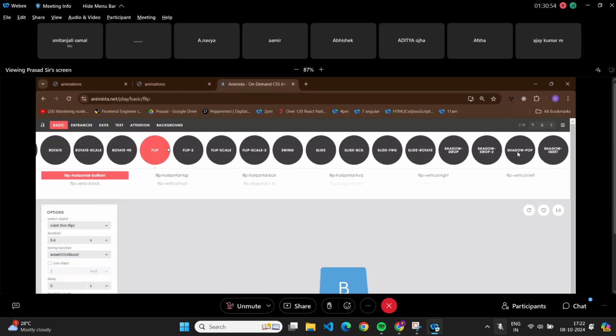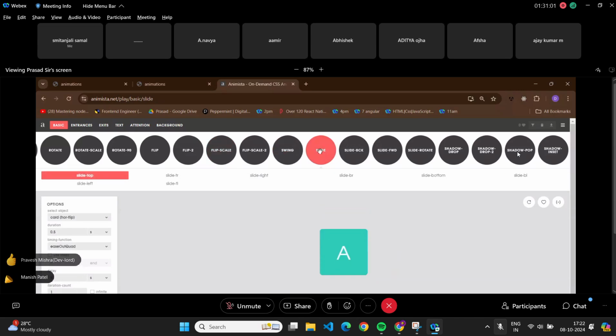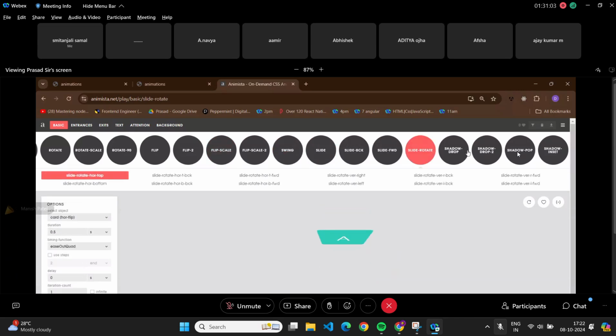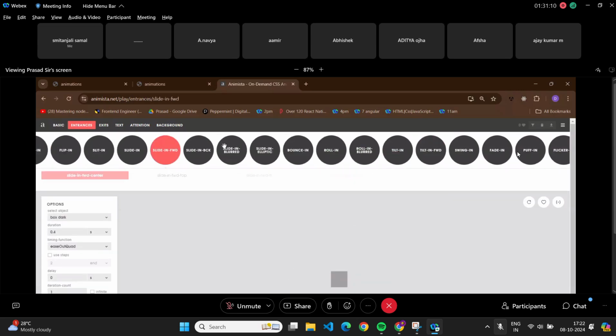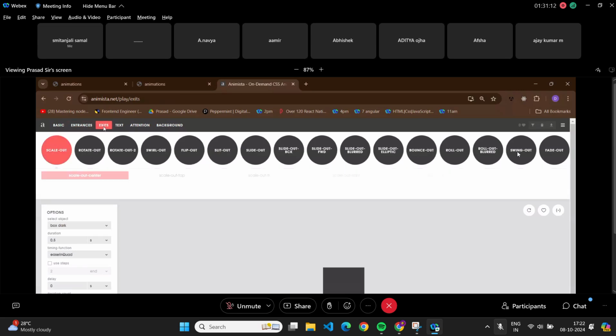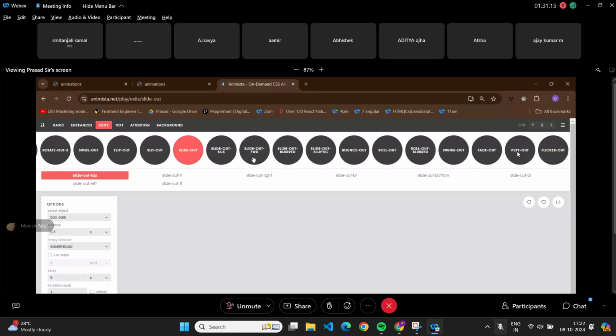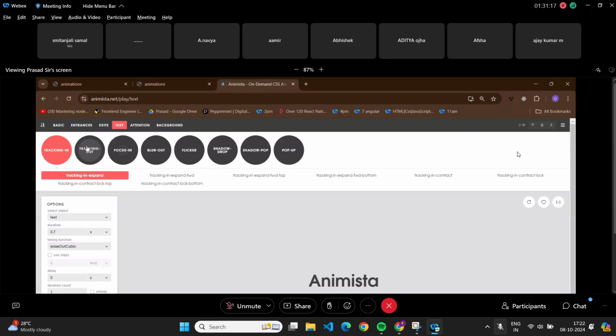slide rotates, see, or not only that, entrances, some kind of rotation entrances, slide in forwards, exits, slide out up, text, see, text outs. All this, sir, you can understand on the left side how to do, and then on the right side click on generate, and you will get it. See, shaking effect.